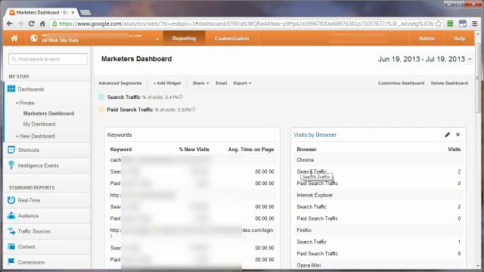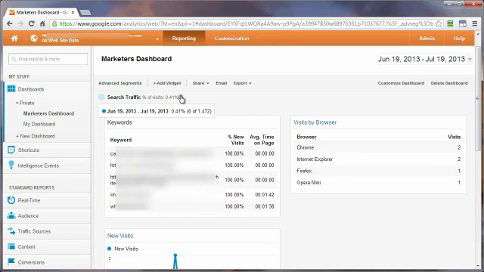Under browser, for search traffic, there is 2 for Chrome, 0 for paid. And then under Internet Explorer, search traffic, paid search traffic, and so on. And if you're not liking the results, or maybe you find later that those results aren't really what you're wanting for this particular custom dashboard, you can go ahead and get rid of them.